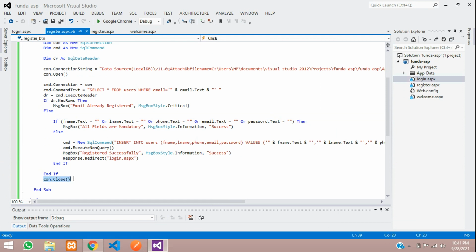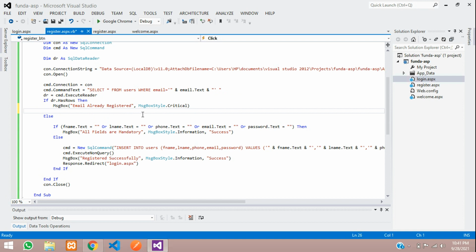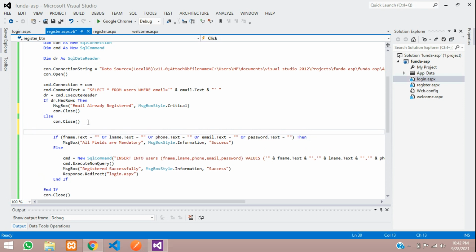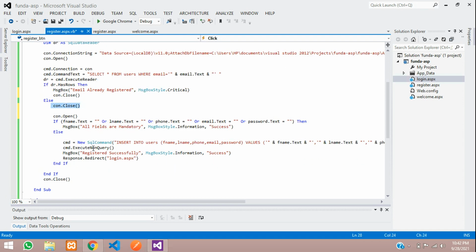So this connection is closed, guys, and now over here also we have to close, because that data reader here we have to close. After this email already exists. Let's give a close, and again let's close over here, and then again we have to open the connection, guys, because we are going to again start with the new operation. So just open the connection and again close the connection after this if condition. Save. So now guys, let's debug once again.